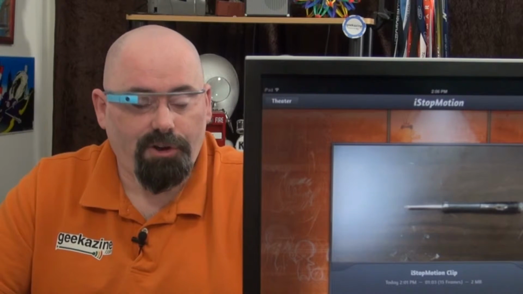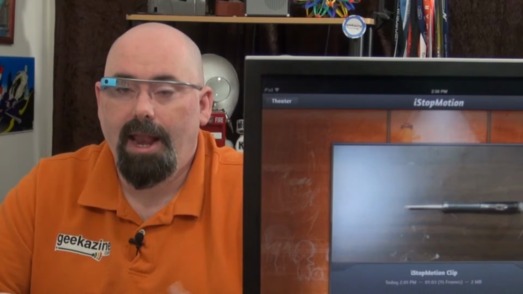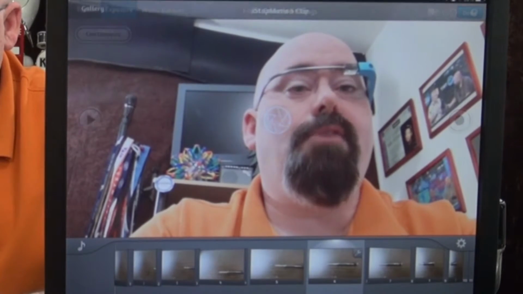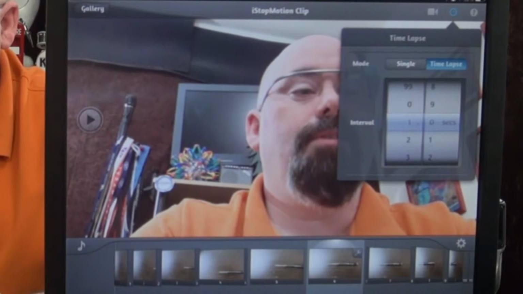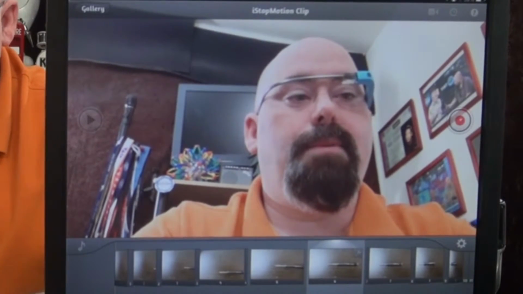And with the Mac version, you can actually do a time lapse. So you could actually set up a webcam and have it take a picture every 5 seconds as the day progresses. For here, you can actually do a time lapse. There's my face. So now I can actually say, I want to do a time lapse. So I'm going to choose time lapse. I'm going to say every second I want you to take a picture. So we'll do that and we'll hit the button.